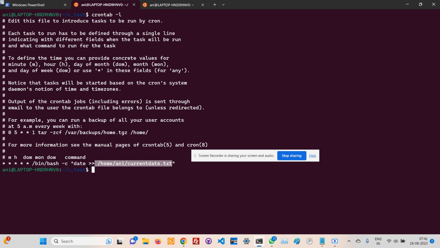Now this is very important. If you give only one greater than sign, then it will overwrite this file every time. It will not append it. So when you say double greater than sign, then it means to insert the result of the date command into this file.